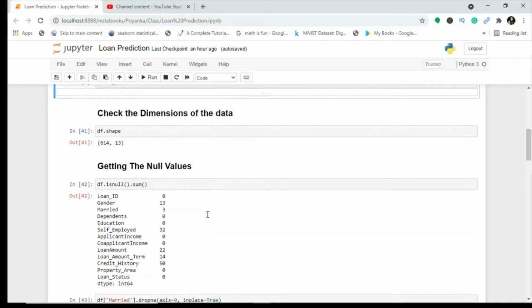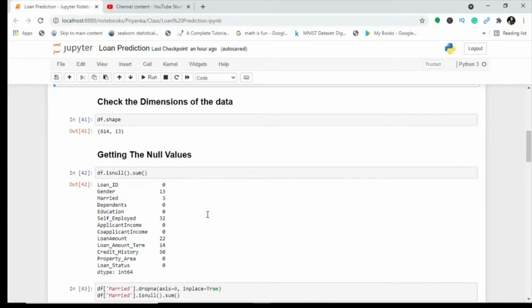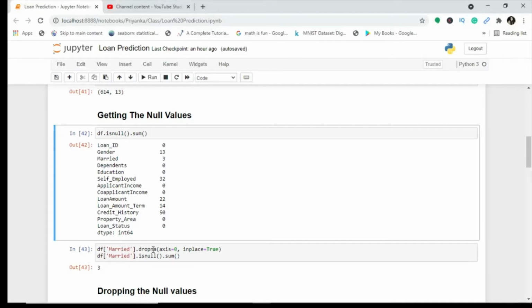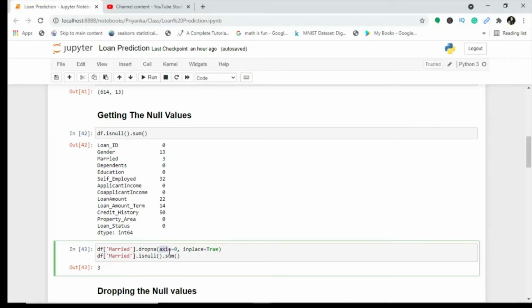As of now, we are sticking to one common problem which I faced, and I've got many requests for that also: if dropna is not working. So what I do is I use this column df Married, and I want to just drop the rows which have null values. The axis equals 0 is to go to the index, and inplace is set to True so that it just drops the null values there.